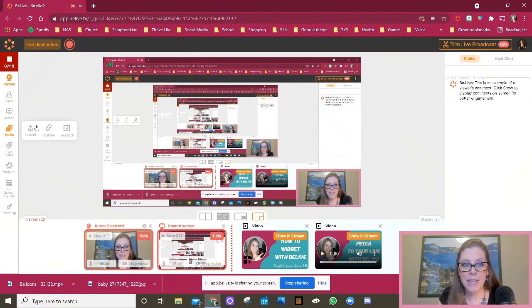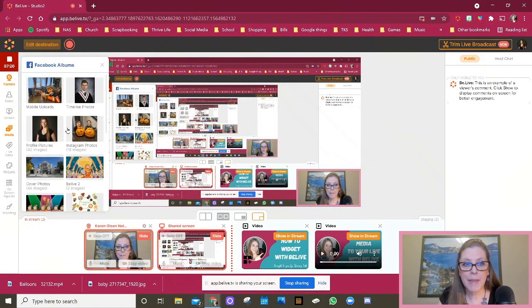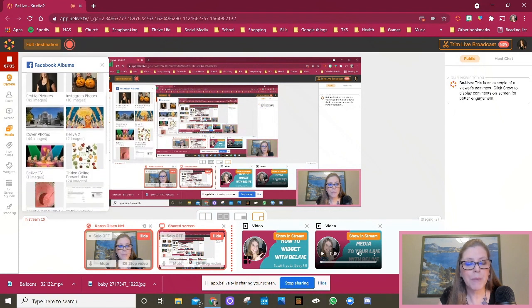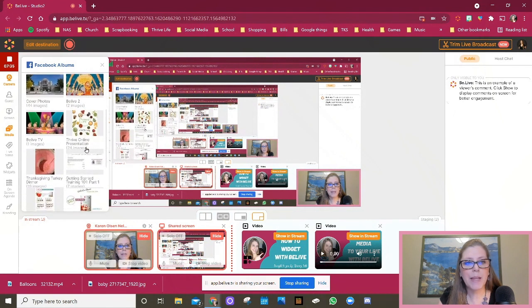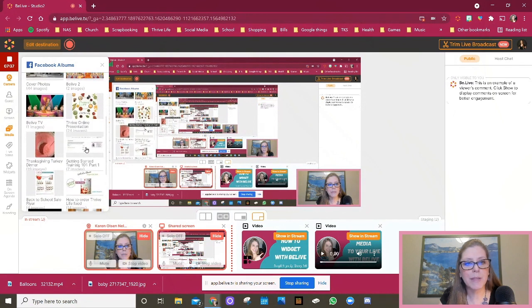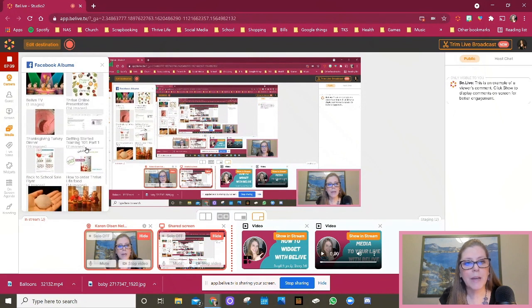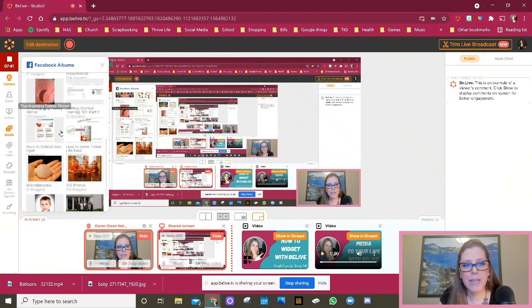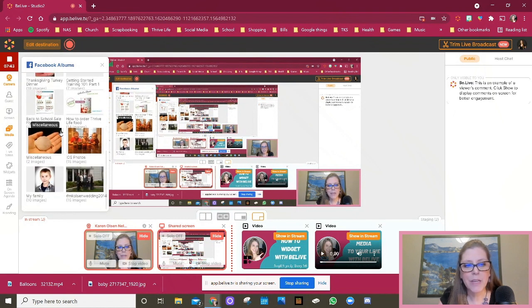You're going to go to Facebook. Now it's on Facebook albums, but you can see that there's all these different options down here: mobile uploads, timeline photos, profile pictures, Instagram photos, cover photos, BeLive images, BeLive TV, different albums and categories that I have.